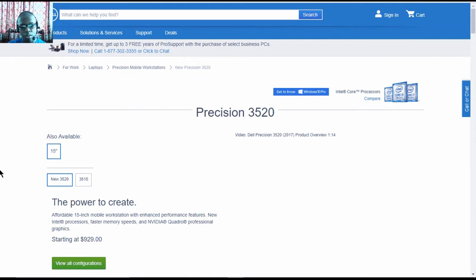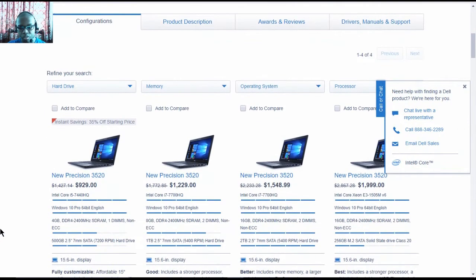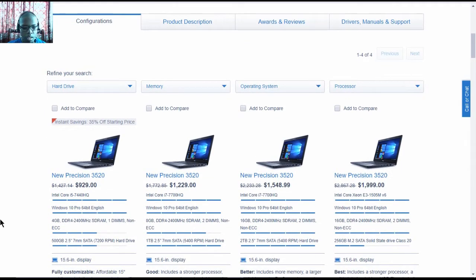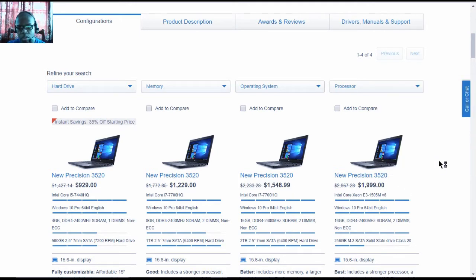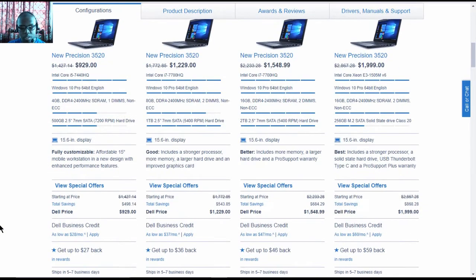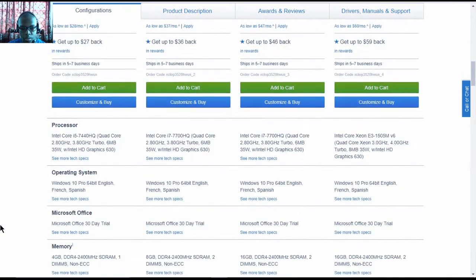Now the 3520 will have a starting price of $930, and you can get it in configurations with a Core i5-7440HQ, Core i7-4300, and also $4,549, and as much as up to $2,000 with the Xeon Core processors, with memory varying from 500 gigs to 2 terabytes. So yeah, let's get into it.